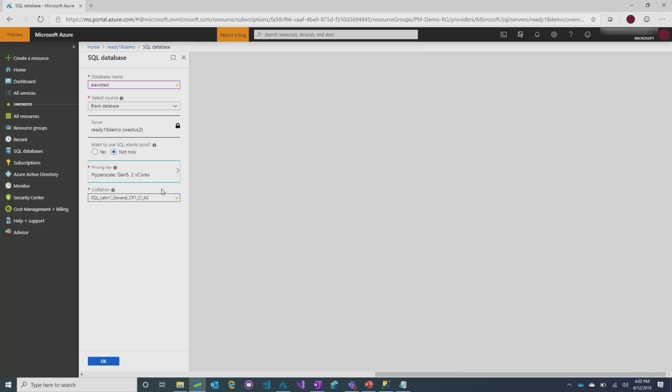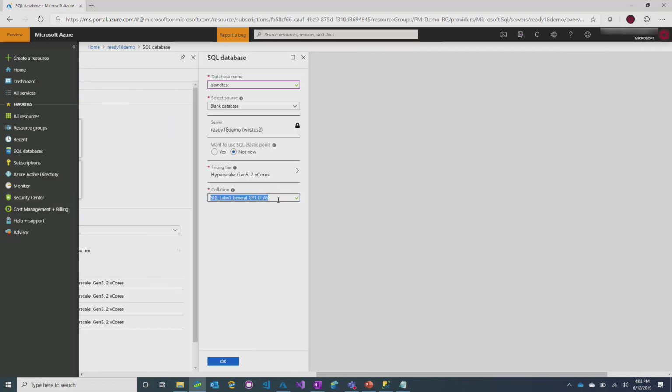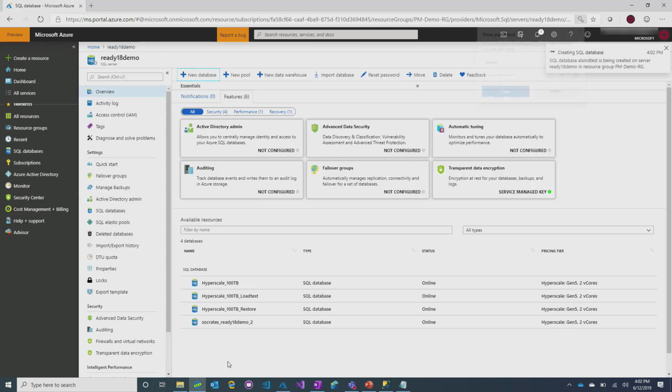So if I just apply there, I've selected a 2-core Gen 5 Hyperscale. I can then select the collation on my database. I can specify a custom collation if I want. And then it's really just a case of hitting the OK button and off you go, right? And now in the back end, it's going to create an entire new database. It's going to attach it to the logical server, and that database will then become available for me to use within a couple of minutes.